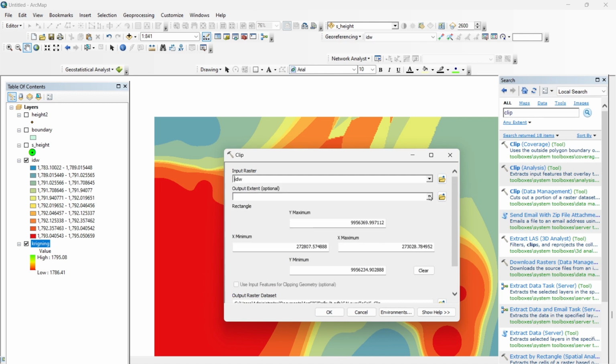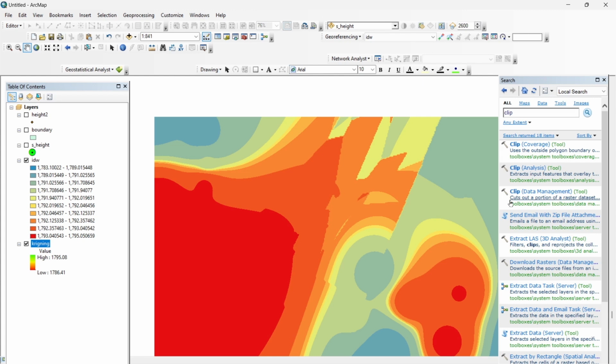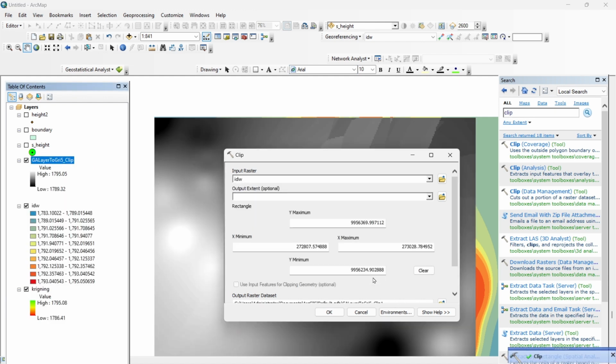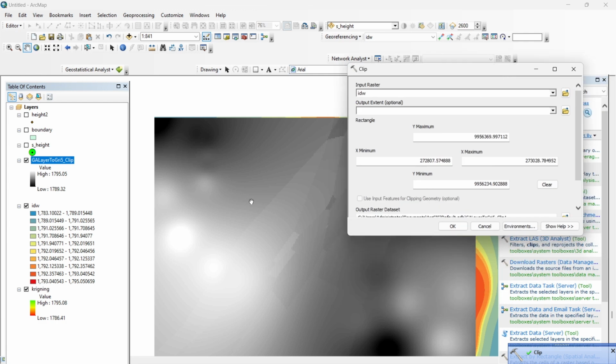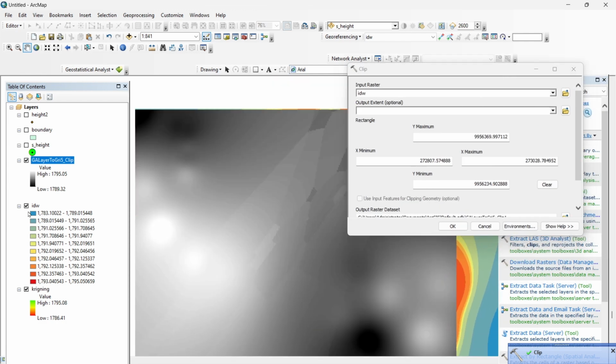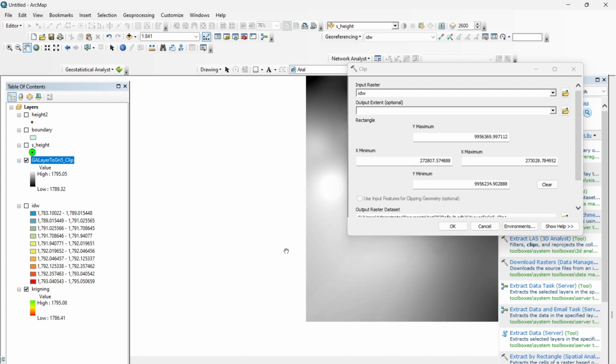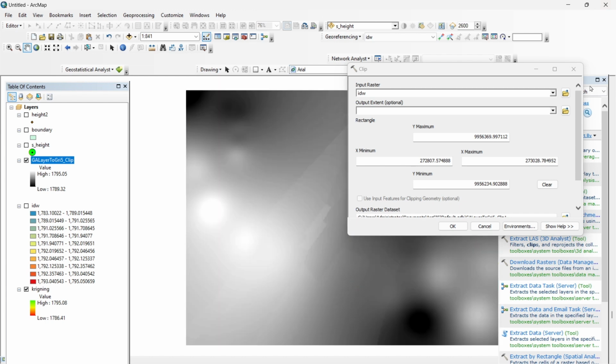Then OK. Oh, sorry, there is something that we have missed. Just go to clip, then hit on IDW. You see now, the one step that you have missed gave such an output, which is not our intention. So we can just repeat the process. We skipped this step: to use the input features to clip the geometry. Just ensure this is checked, then hit OK.